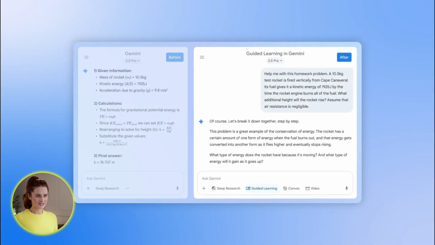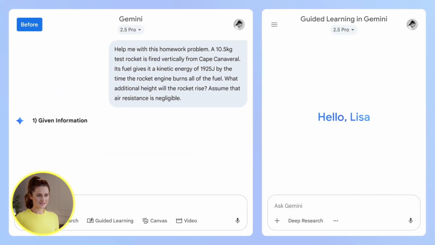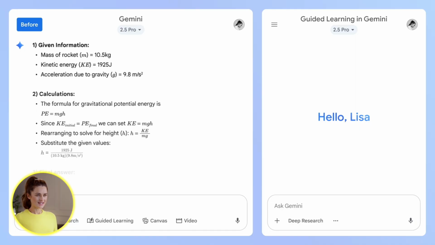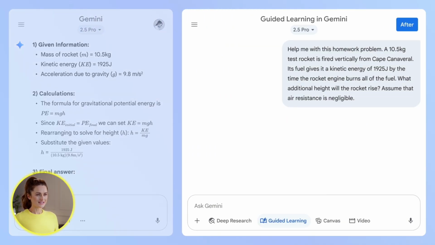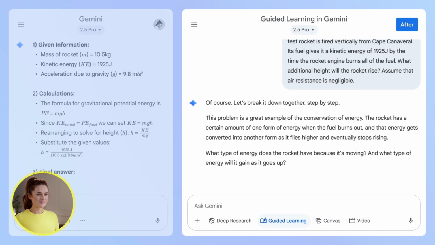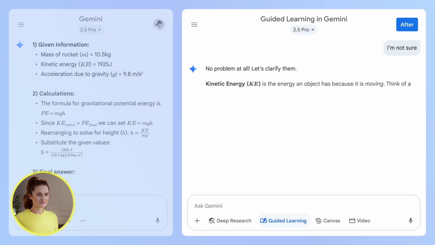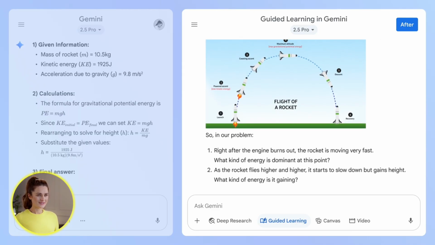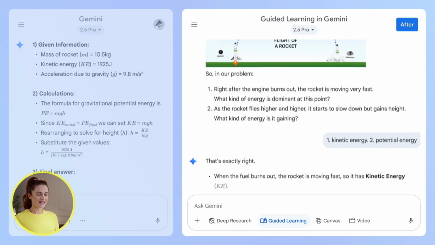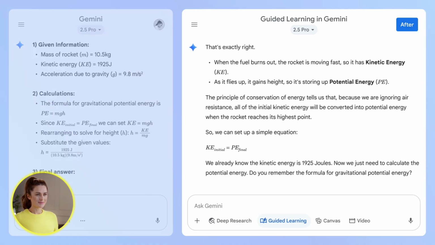Or let's say you're a college student studying for finals. You upload your lecture notes to Notebook LM. It generates flashcards and a study guide. You use guided learning in Gemini to work through concepts you don't fully understand. It asks you questions to check your understanding instead of just telling you the answer. You can upload images of problems from your textbook and get step-by-step explanations. This is how students are using AI to actually learn instead of just getting homework answers.